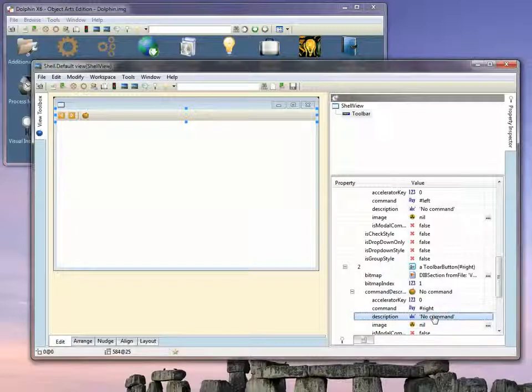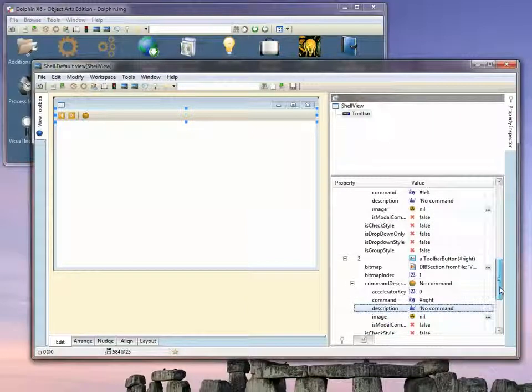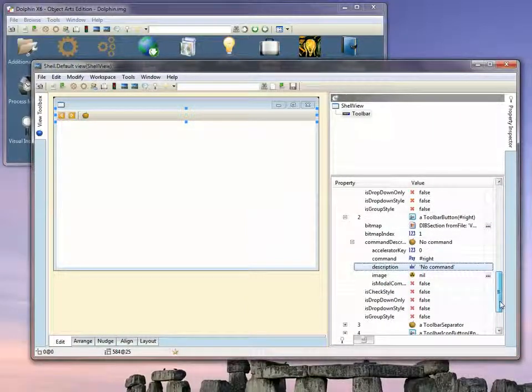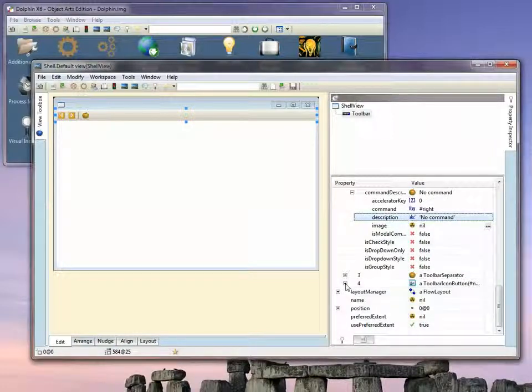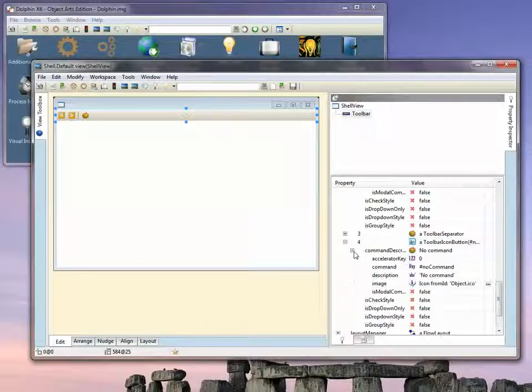Now that's all very well, but these toolbar buttons are slightly inflexible, because if you change the size of the toolbar, you'll have to provide a different bitmap. A more flexible way of handling buttons is to use PNG images, a separate one for each button. So let's go and have a look at that last button that we added, which is the toolbar icon button. And if we go into the command description, you'll see it has an image aspect, which is currently set to the standard object icon.